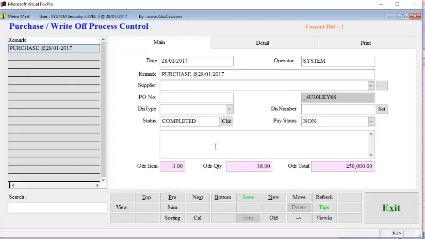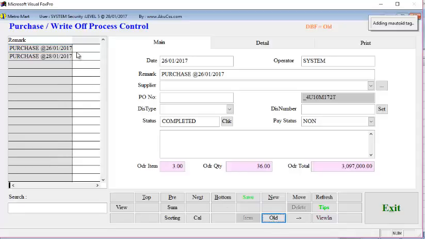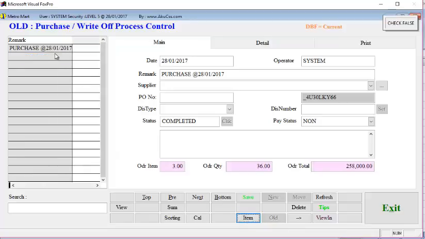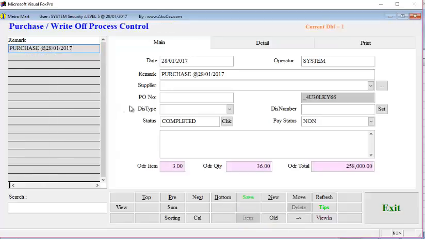To view the RC transaction, just left click this button. Then you can see that your RC transaction is in here. Okay, 2 transactions. To view current purchase transaction, just left click this item. Come back to current, this purchase transaction.